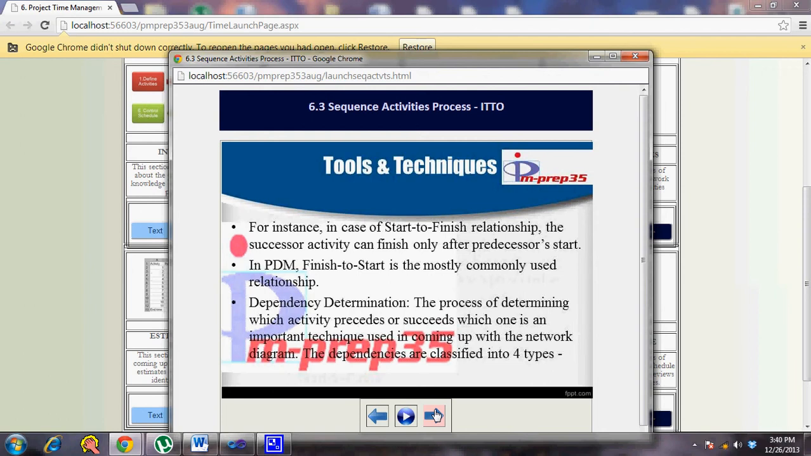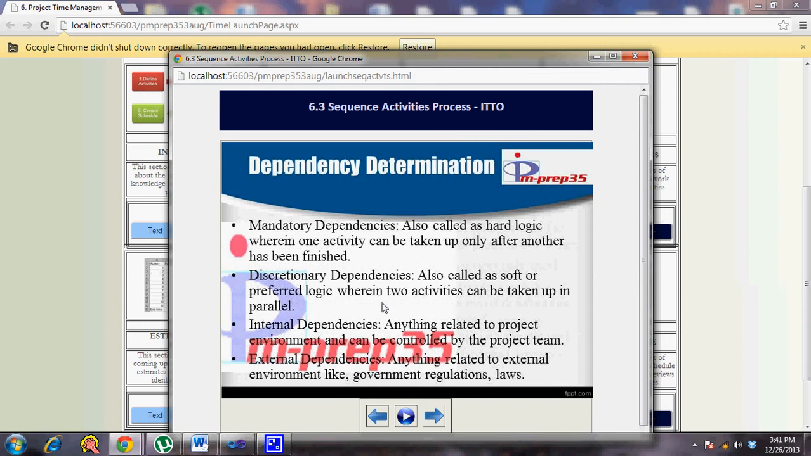And dependency determination is a common thing that we do in project management software or scheduling software. What you do is you put down all the activities initially, then you allocate relationships between these activities. So you do a dependency determination. That's an important technique that you follow. You see what should precede what and what should succeed which activity. So the different types of dependencies are mandatory dependencies, discretionary dependencies, internal dependencies, and external dependencies.